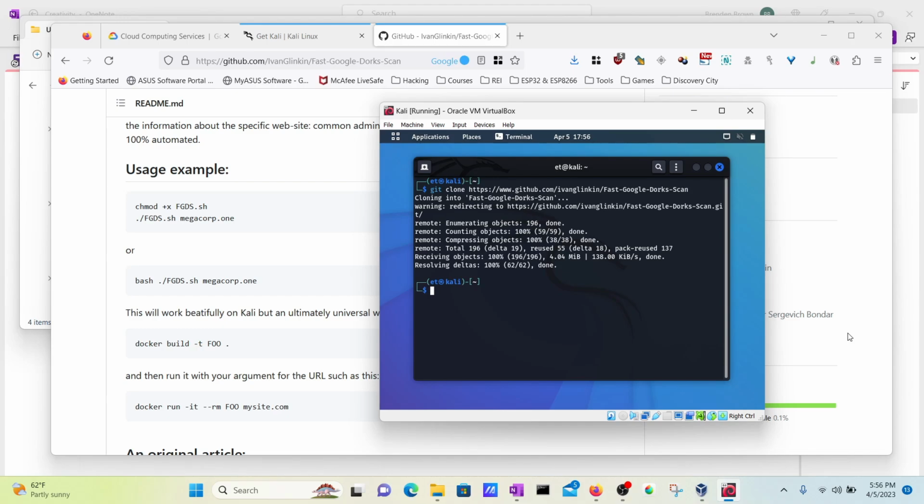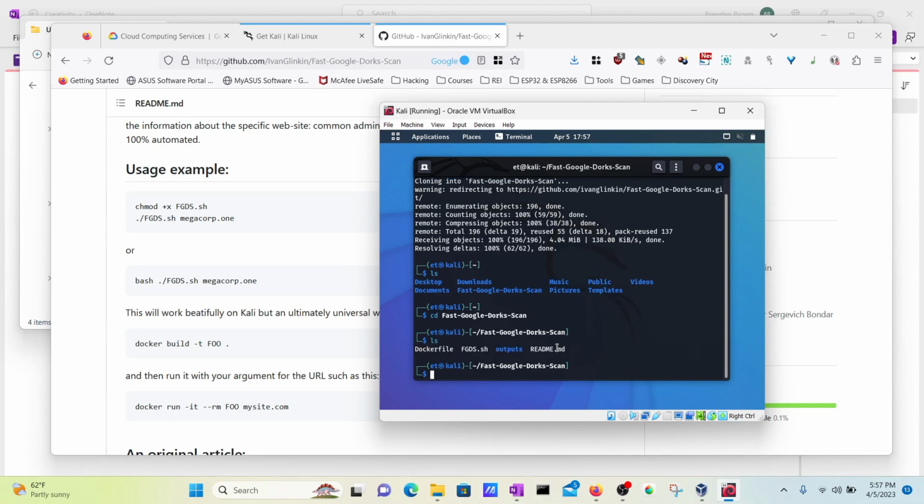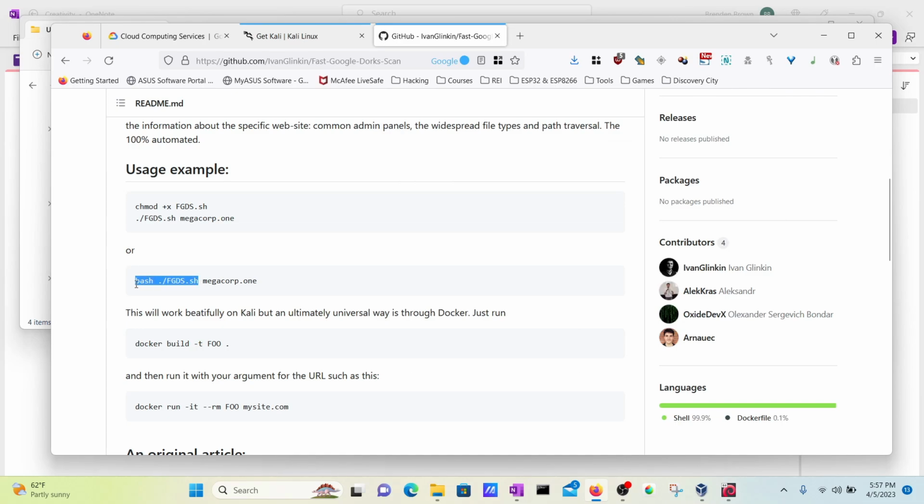Now that it's downloaded, we're going to list the directories where we're at here. What we're going to do is go into that directory by doing a cd and then the name of the directory, which is fast-google-dorks-scan. As you can see, we are in that directory. So you can list out the directory contents, the folders and the files in that directory.